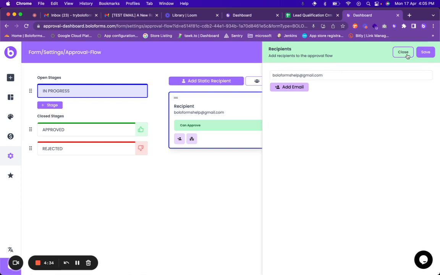Then there is the auto approve condition, which means that whenever this condition is true, it will be automatically approved and it will go to the next step. Okay, so let us click on save. After clicking on save, let us close this, and let us go to the form and let us fill this form.